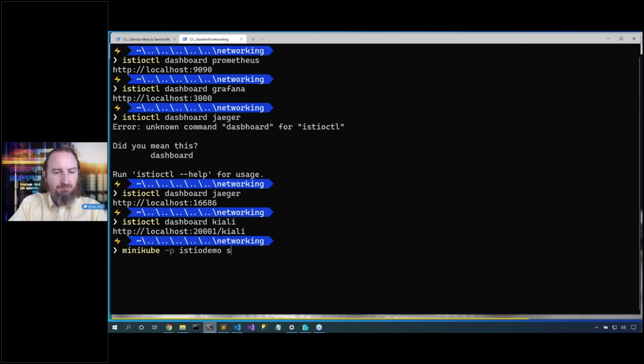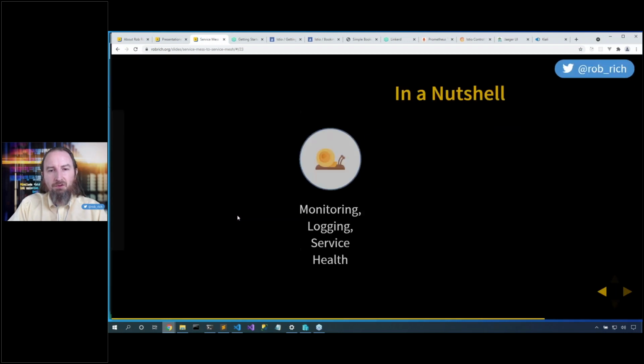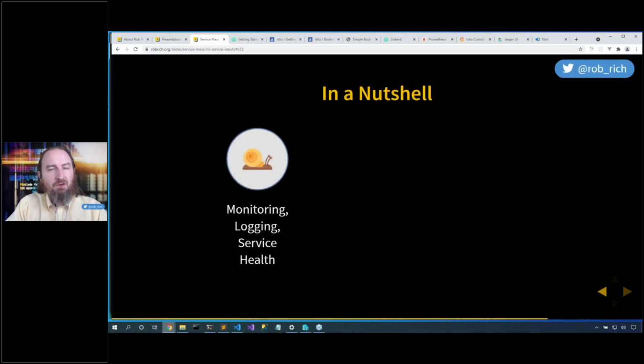So let's turn off the Istio demo and focus back in on when we would use a service mesh. What did we see in a service mesh? Well, we started with the crawl phase. Because we can observe, secure, and control all of the traffic, both east-west and north-south traffic within our cluster, we could start getting really interesting things like monitoring, logging, service health.